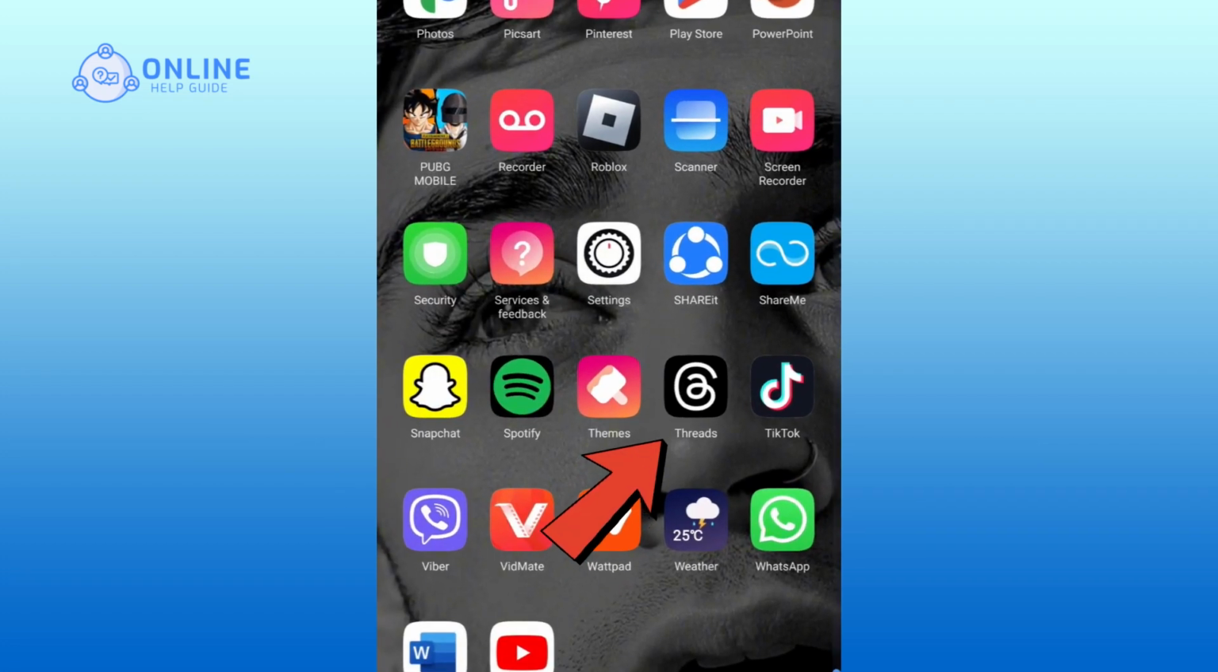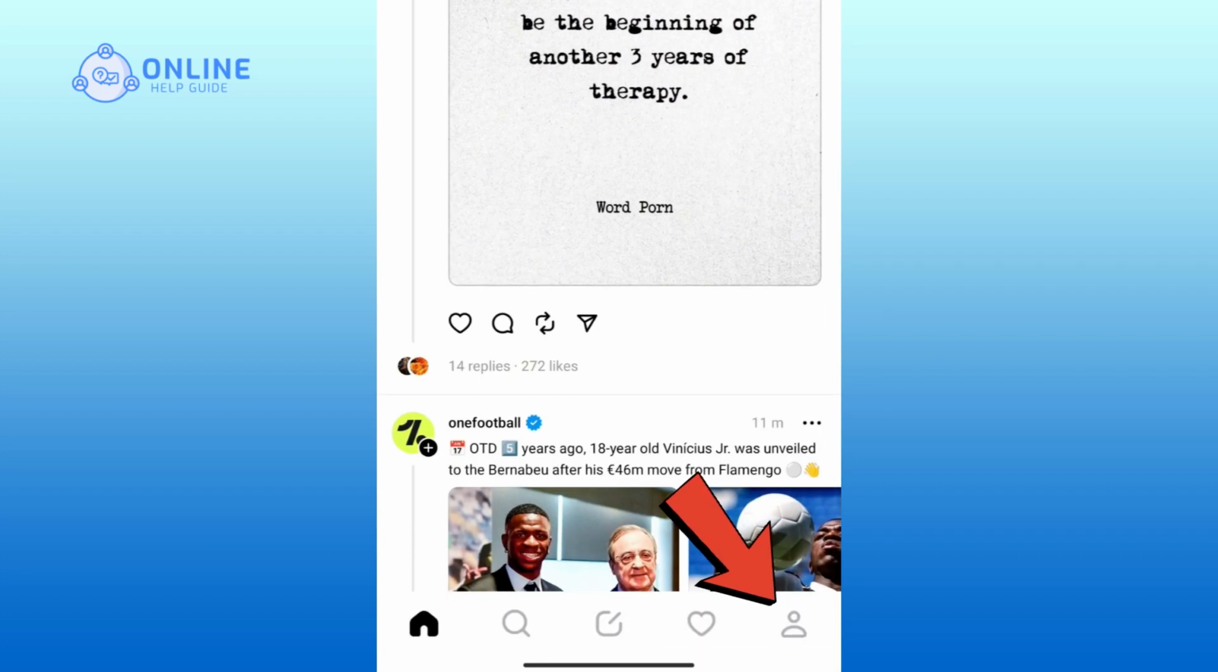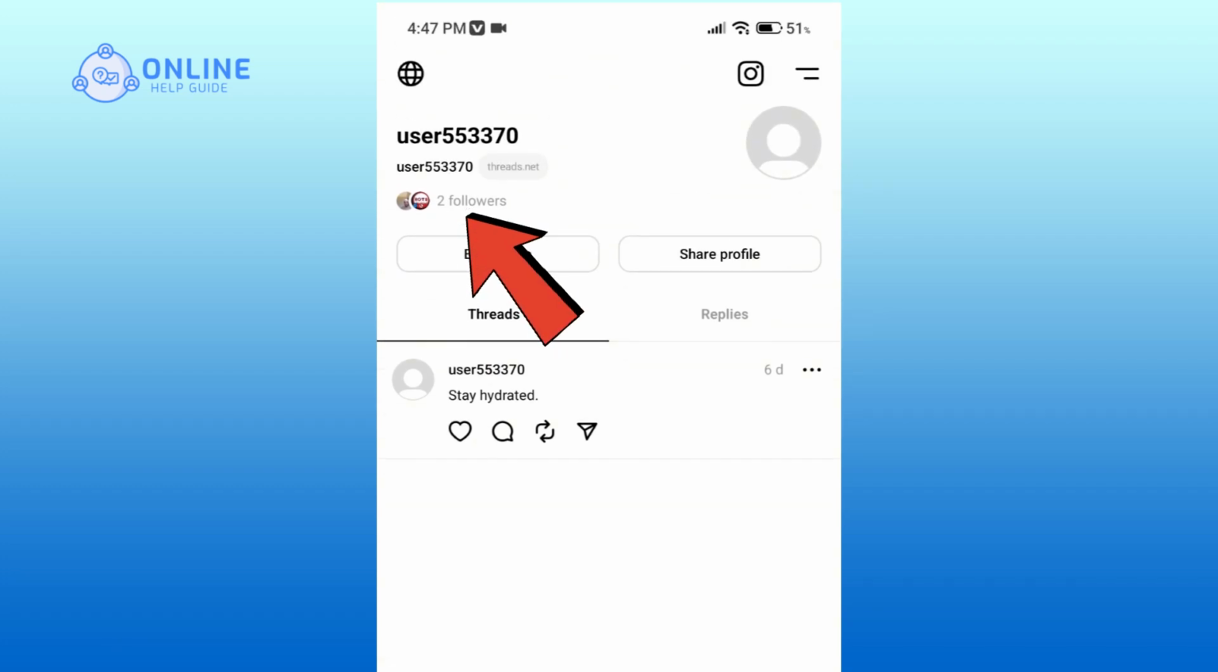First, open the Threads app. Now click on the profile icon on the bottom right corner. Here you can see the number of followers just below the username. Click on it.